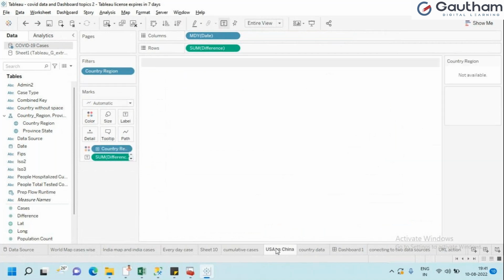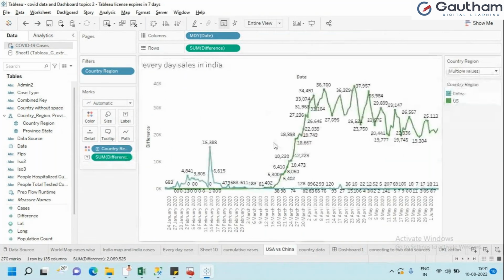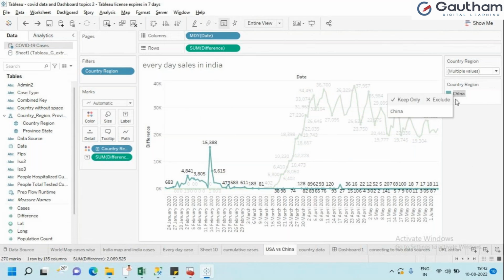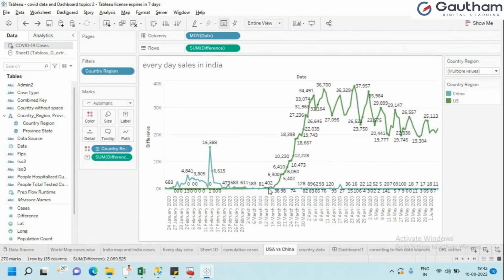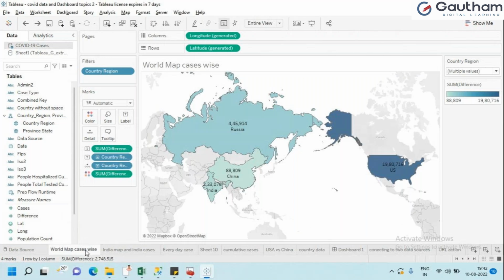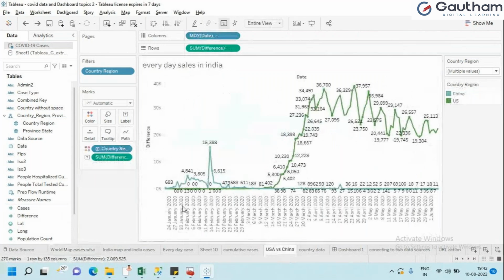And here again, what have I done? I created the same again. I brought the date, drilled down, kept only date, and brought the sum of difference here. Country and region went into the color, and sum of difference into the text, so that they can see the difference. We can compare again here. In the same graphical way, China and US I wanted to compare. In the same way we did in the map, but with the chart I am showing it here in the line graph. That's it. The country data.